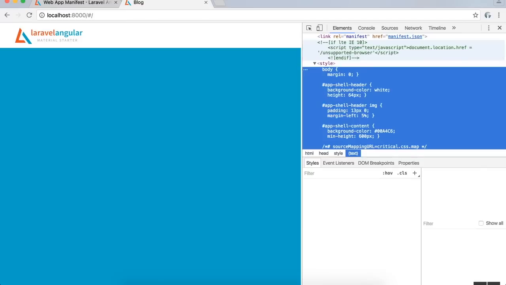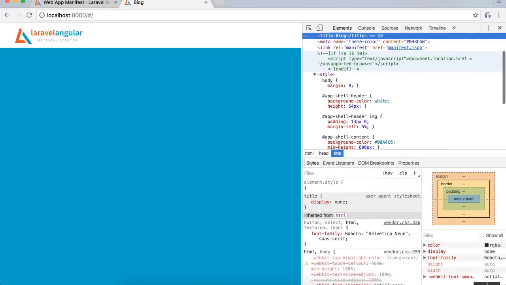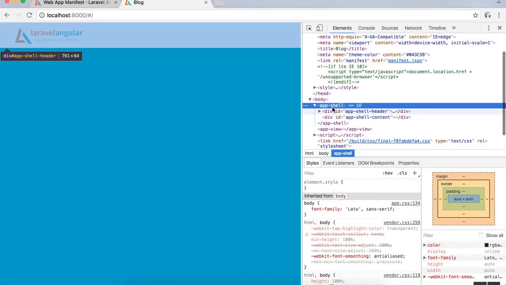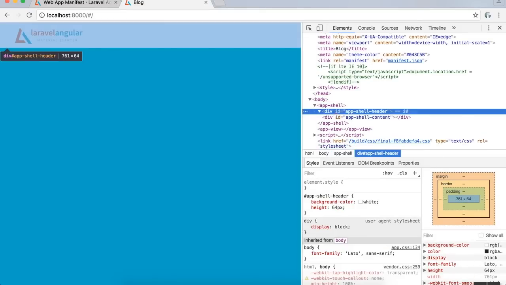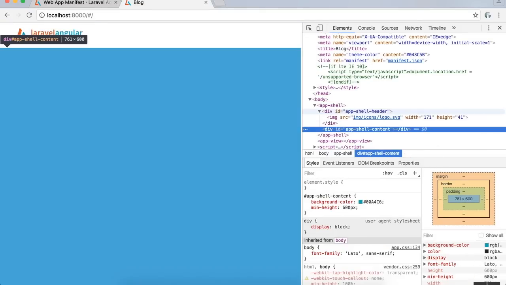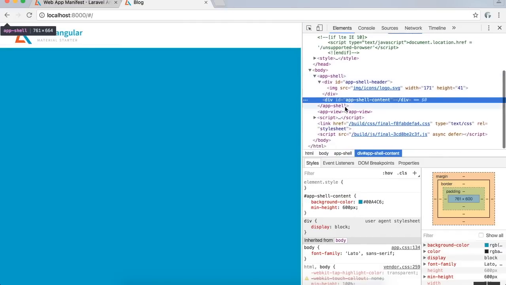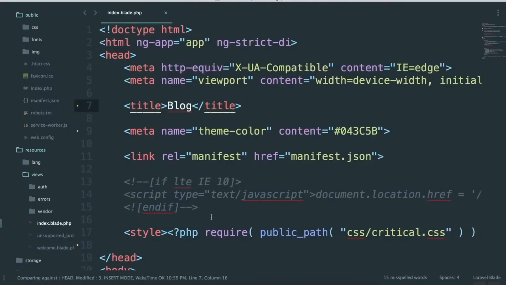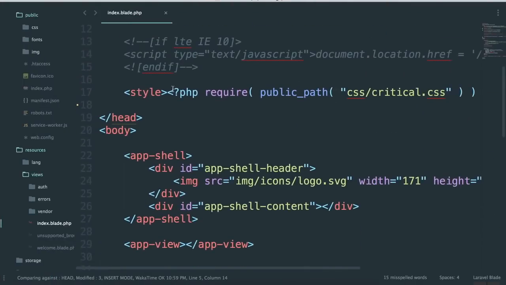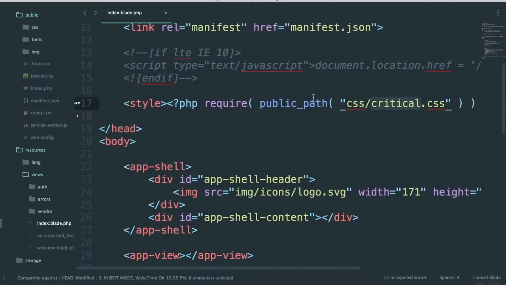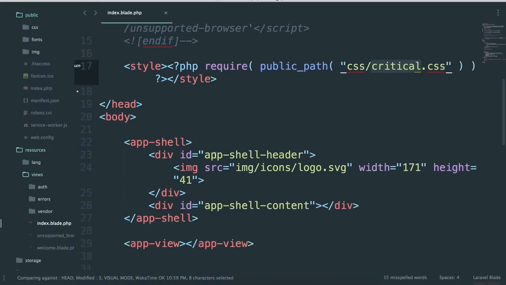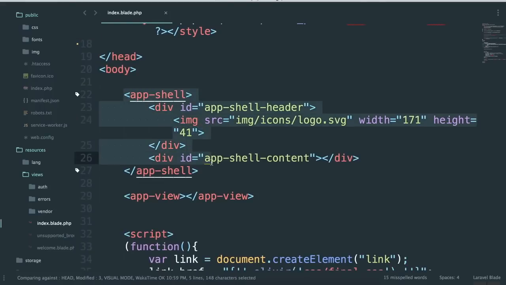So we've got some inline styles. And now let's go to the body. We see we have an app shell component that has inside of it a header and a content, and inside the header we've got the logo. And the content is just basically this background color that spans all of the screen. And all of these are inlined, and so we're just inlining critical.css in the homepage because we want it to load as fast as possible.